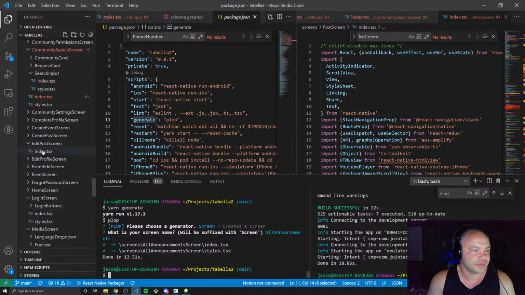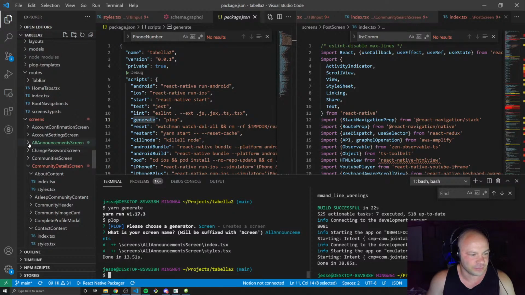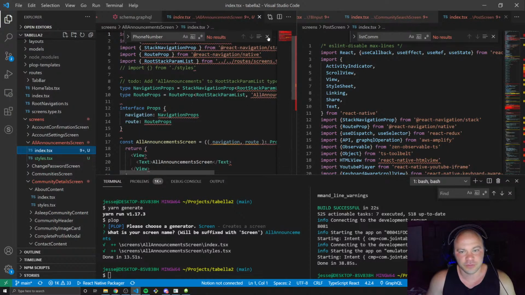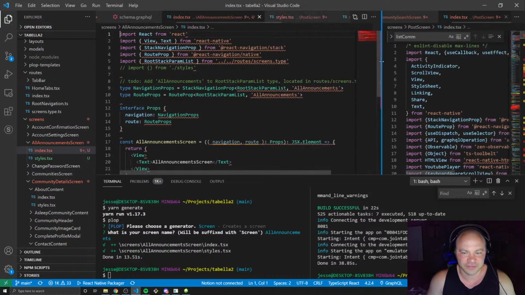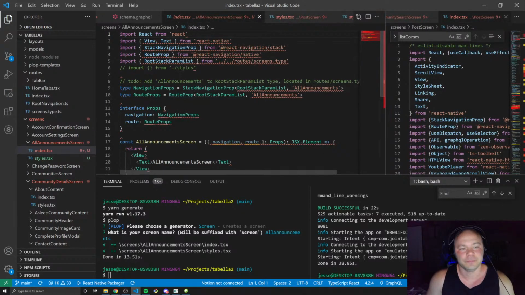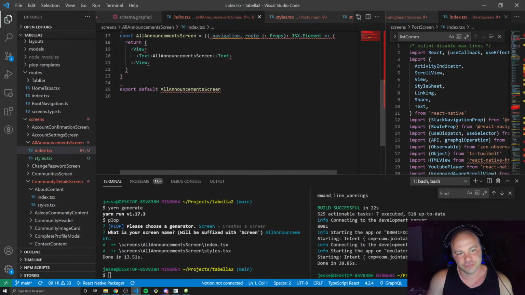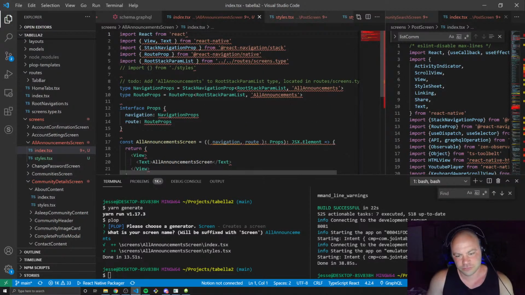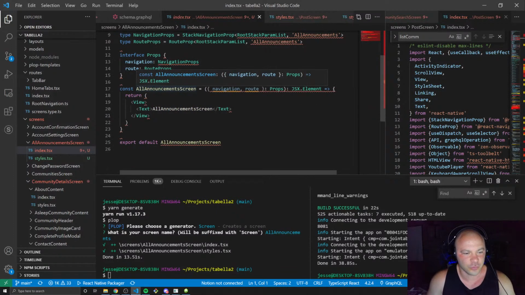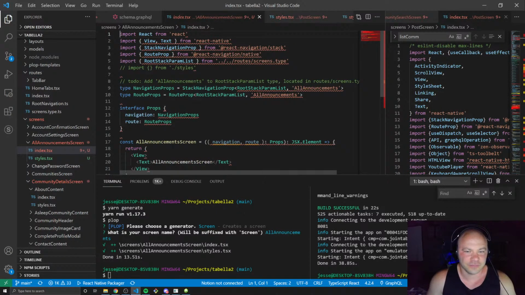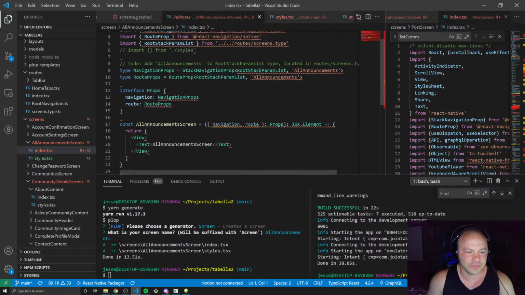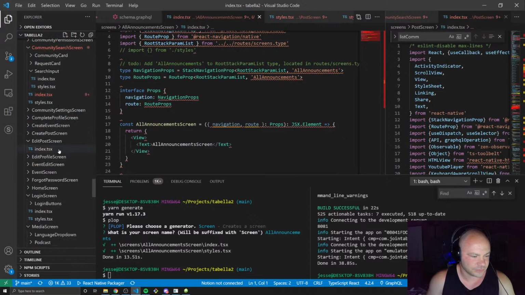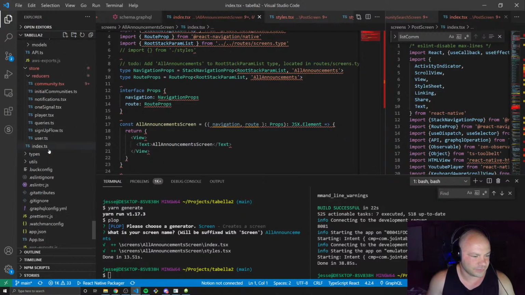So now we should have a folder called all announcements screen, and we do. And we can see we have an index and styles. So that's pretty cool. He used plop to set that up, PLOP. So in our screen, we have basically everything we need to have a new screen. We're going to copy and paste some stuff over into this. But for now, it's a pretty cool tool that we have to automatically create something. So let's go into our routes. Let's see if we have it down here.